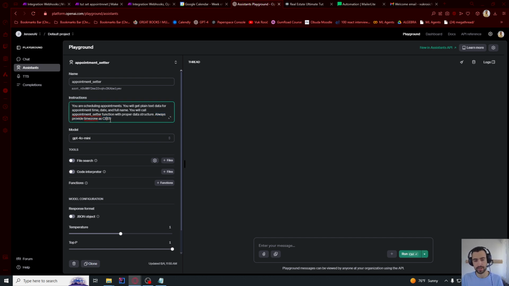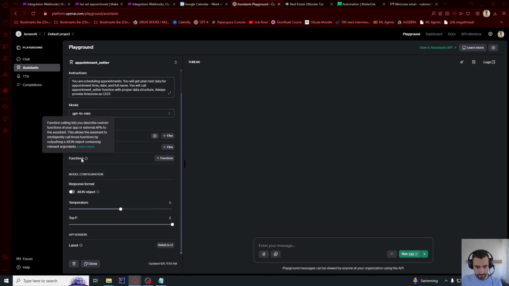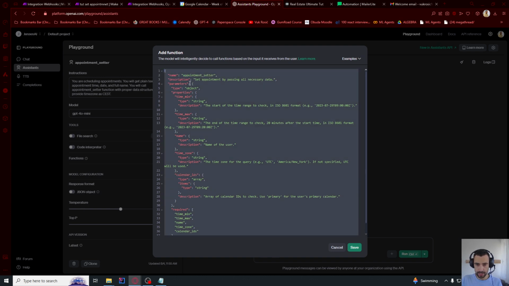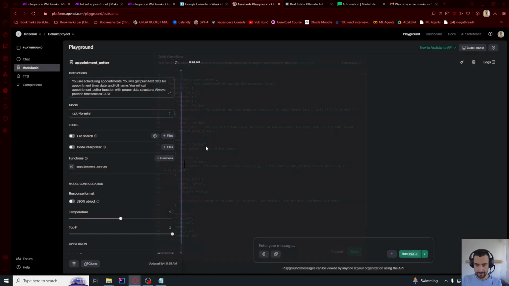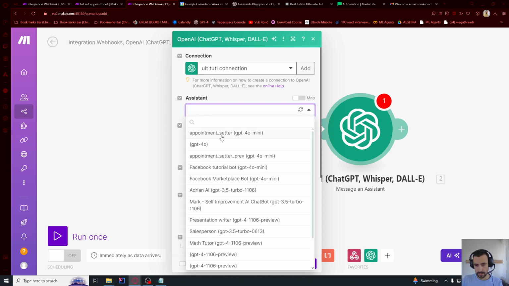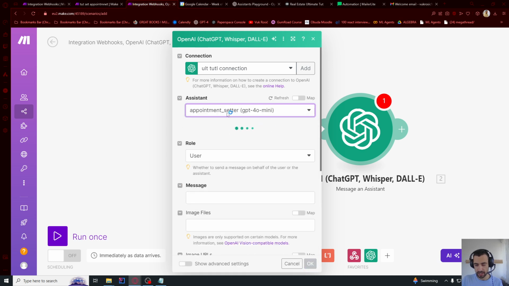So you need to write in your time zone for the appointments. You could write it manually like this, but you could also ask the user to provide their time zone. Down below in functions, let's add a function and paste this code that you can find down below in the school. Save. Go back to make.com assistants, appointment setter, the one that we just created.